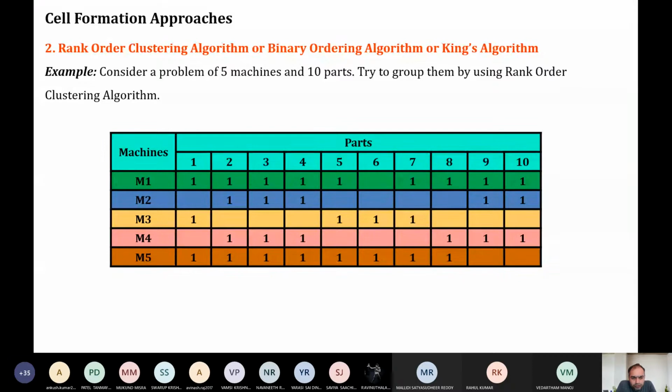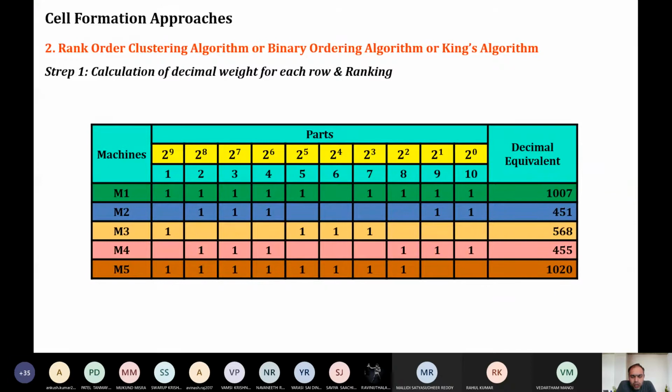Now we are going to group the machines and segregate the parts and machines based upon their usage. As I told you, this is called the rank order clustering algorithm, and we are going to assign some binary weights. Remember that in rank order clustering, R stands for rows, so first we start with the rows, and next we go for the columns. Remember RC: rows and columns.